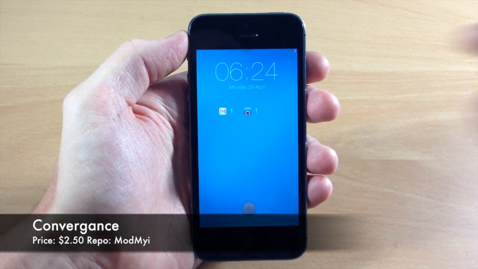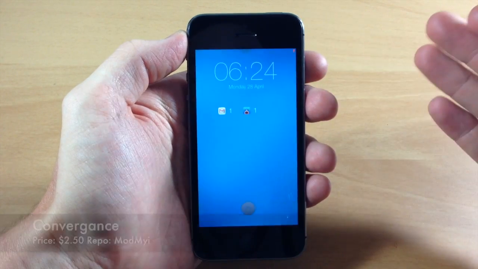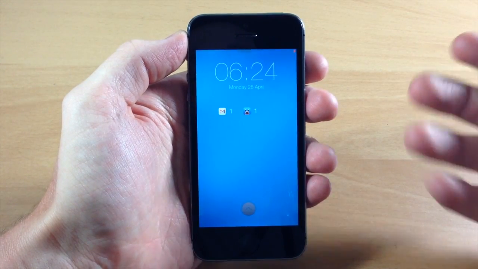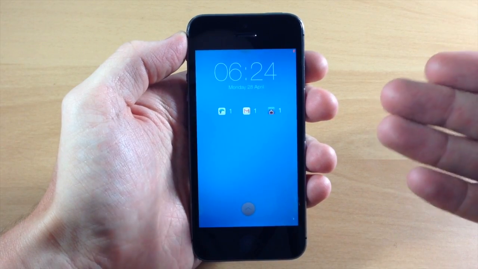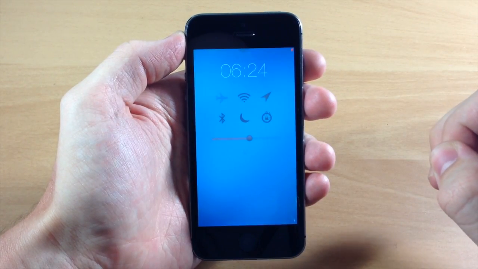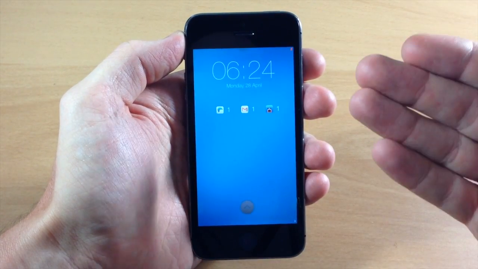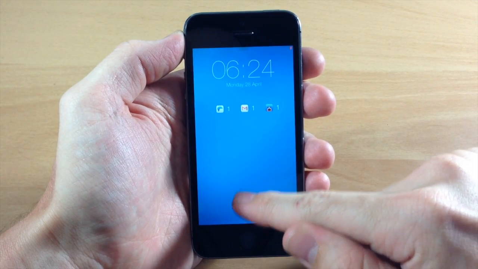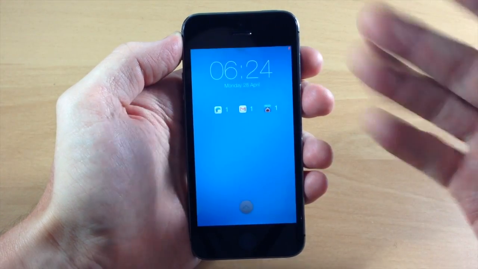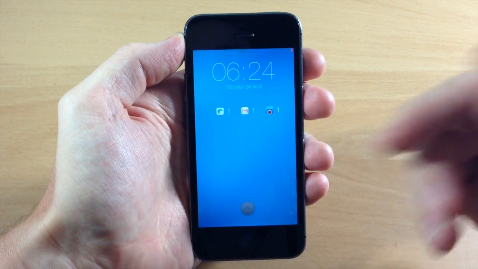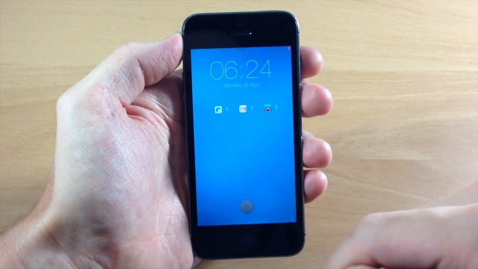So if you guys know, a while back I actually covered this tweak when it was in beta. Now it's completely out of beta, it has been officially released, and you can see right here exactly everything that it provides. So right here on the lock screen we have a slider, so you slide up and it's going to present you with your passcode, or if you don't have a passcode on your device, then it's going to automatically unlock your device. So it's actually pretty cool.